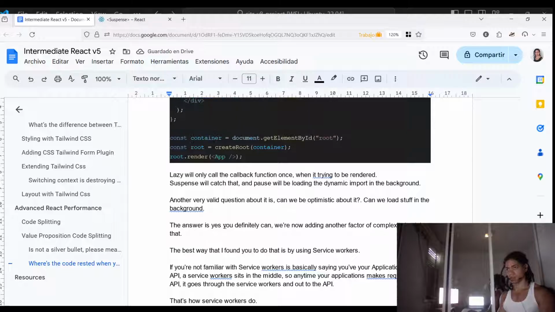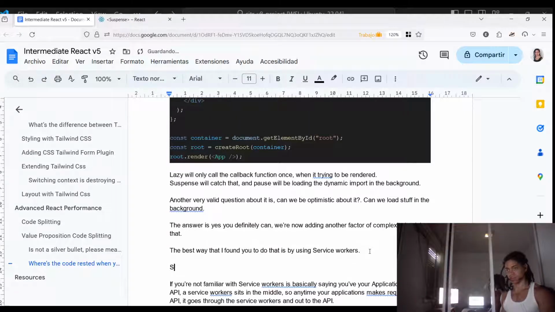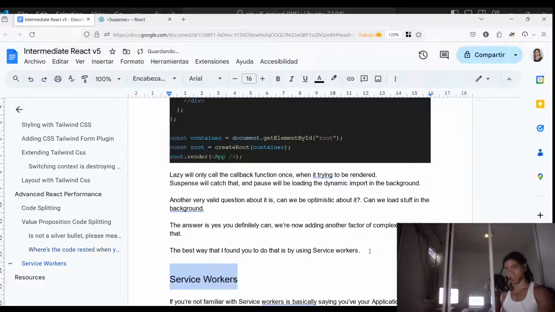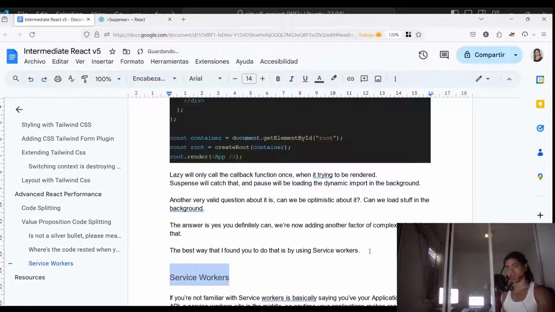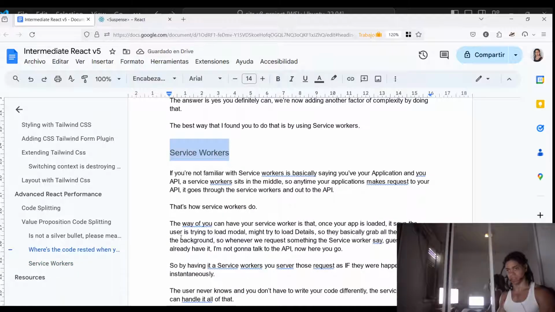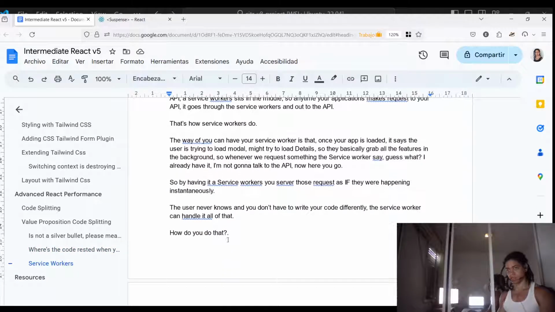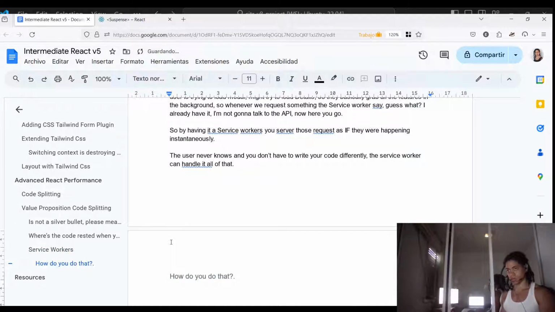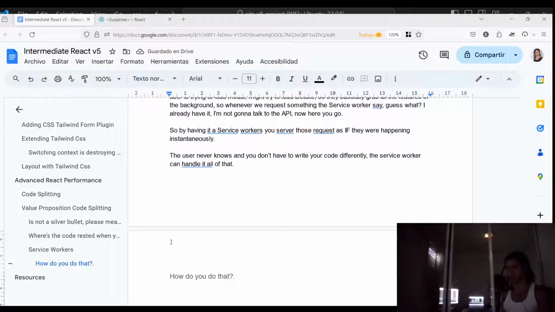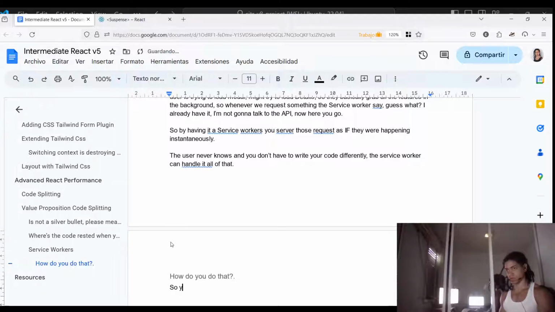Because here now we're talking about service workers, and this is when you want to do tasks behind the scenes. How do you do that? It's by having Vite, Parcel, or Webpack generate a manifest.